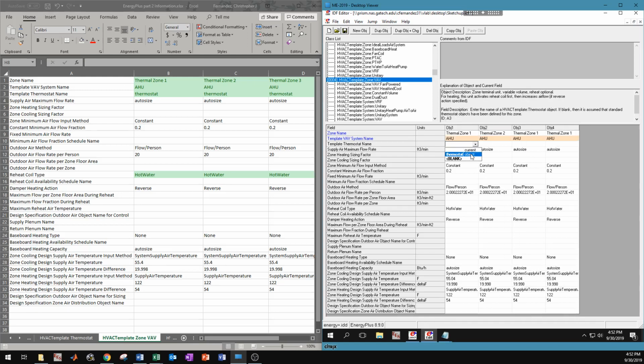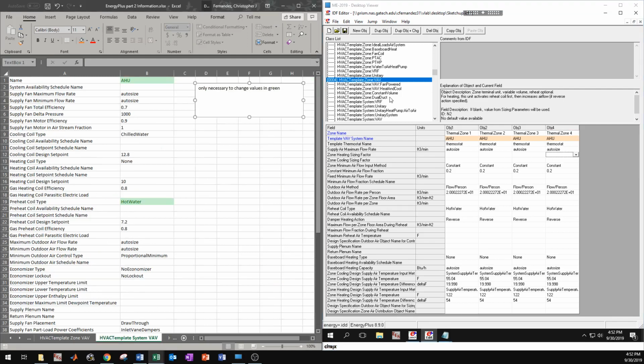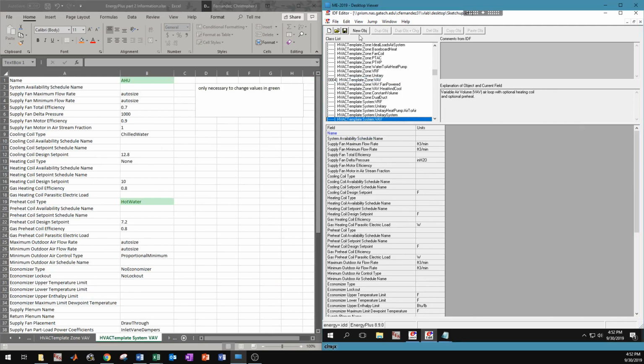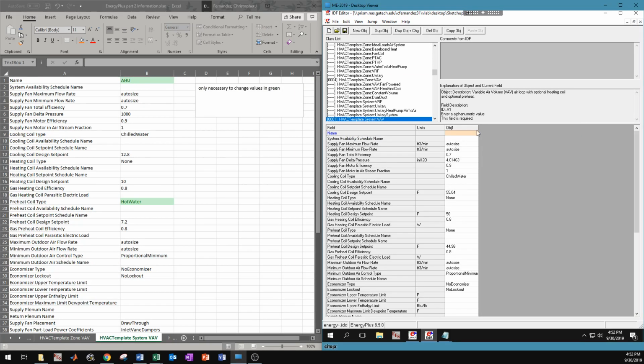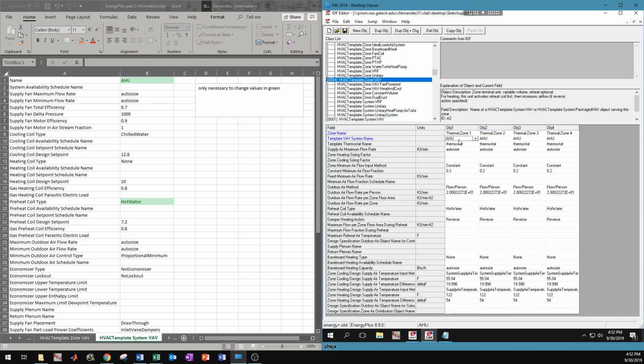Oh, don't forget the thermostat. So yes, 2, 3, and 4, and hot water. Now we're going to go down to the system VAV. Make sure this is named the same as what you entered before, and we're also changing this to hot water. If we go up to the VAV, it no longer has that error color, so that's kind of a sanity check.